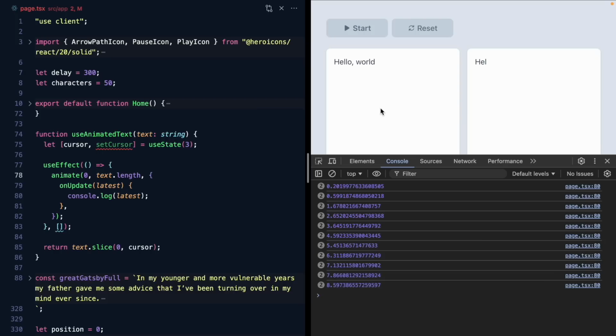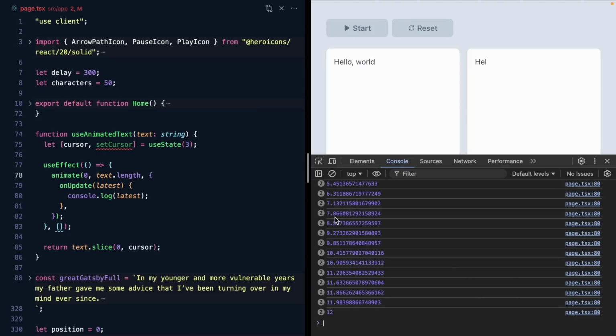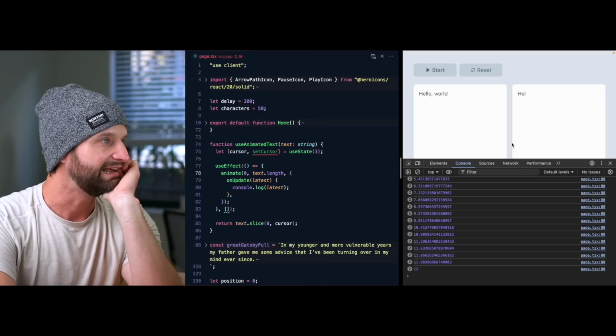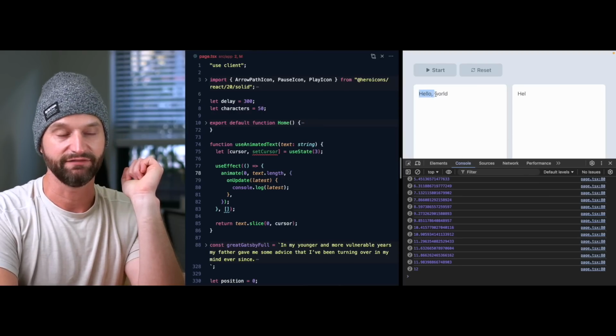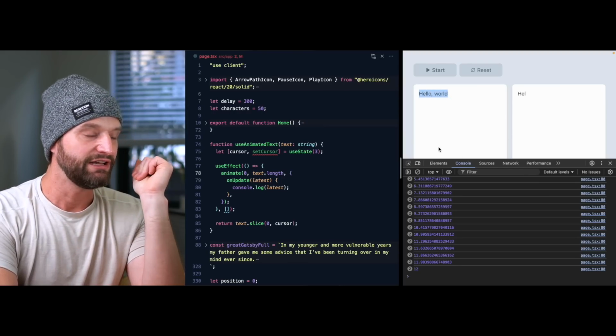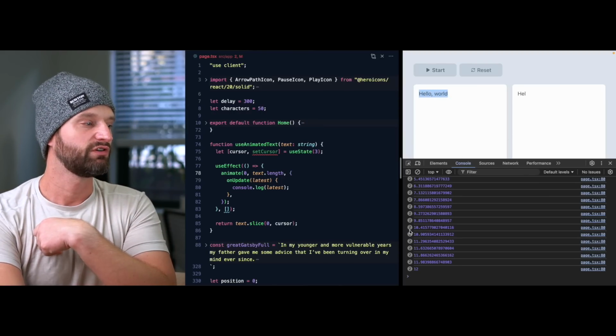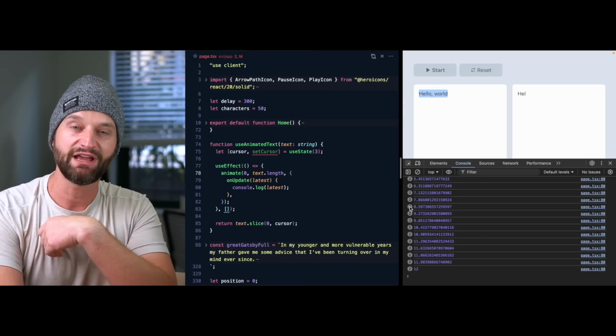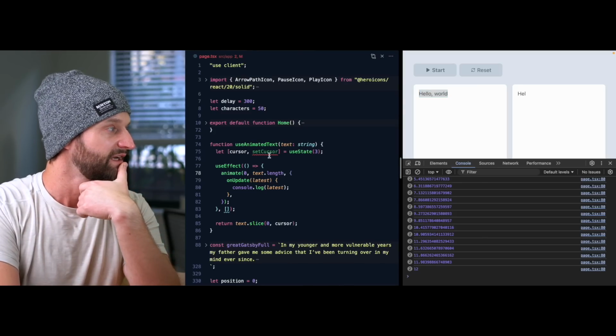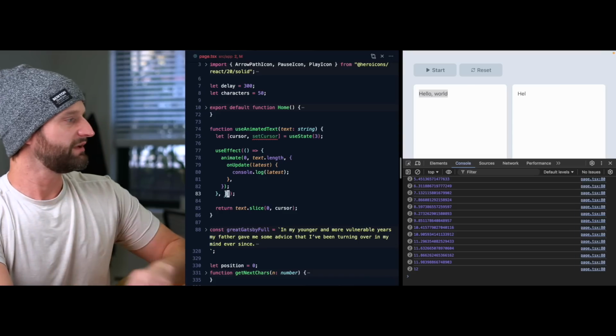Now if we refresh, check this out. We get 0 up to 12, and 12 is the length of our string. Now you'll notice something interesting here, which is we're seeing this log twice, and that's because I have strict mode on. And it looks like we have a missing dependency here.